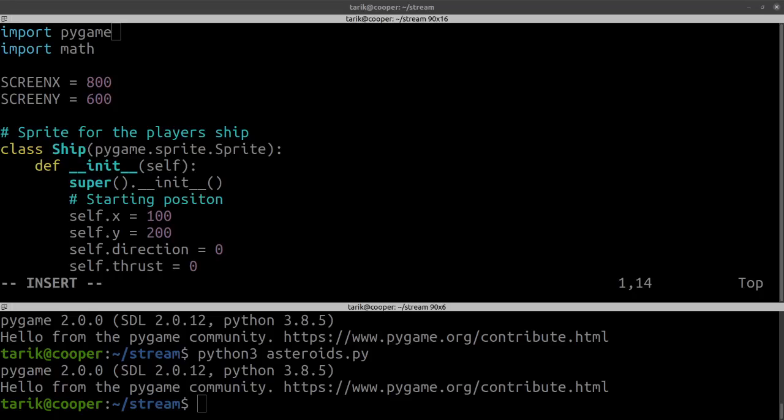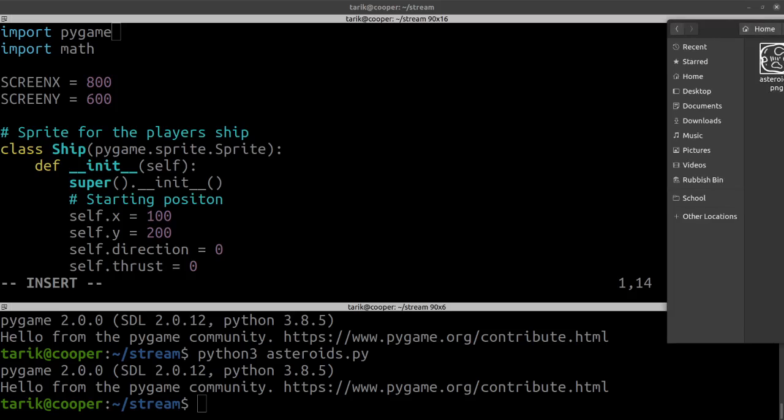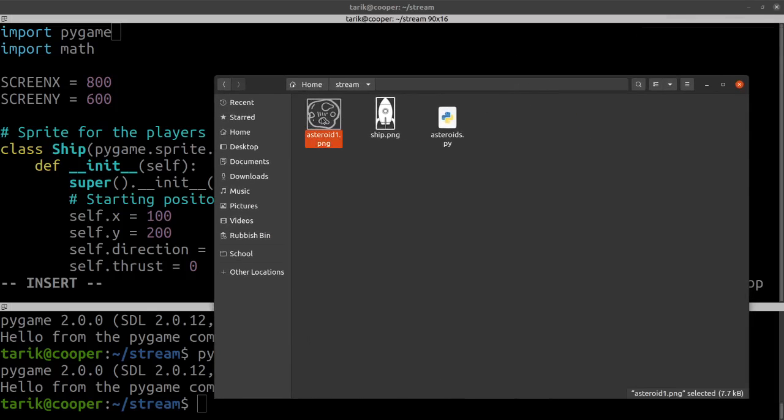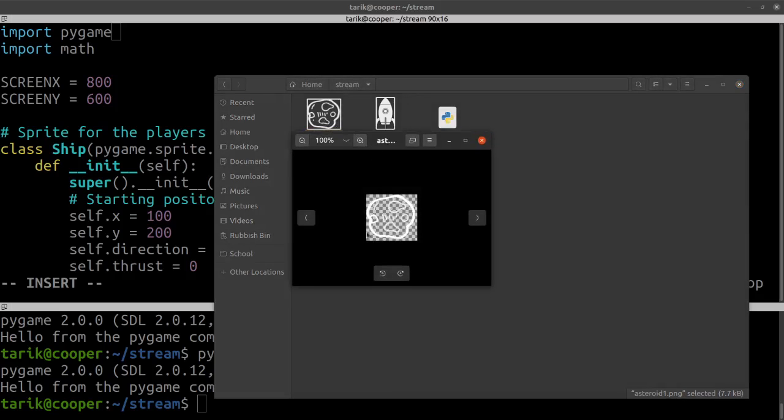Hello, welcome back. In this video we're going to look at asteroids, how to add them and get them drifting across the screen. First of all, I've been on the internet and found myself an asteroid. This file is just a small asteroid with a transparent background.